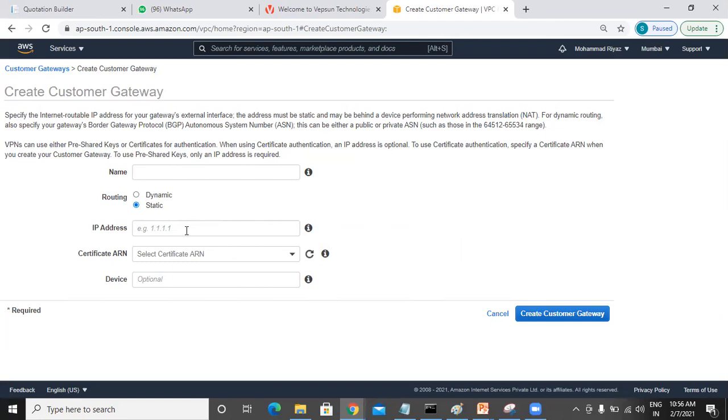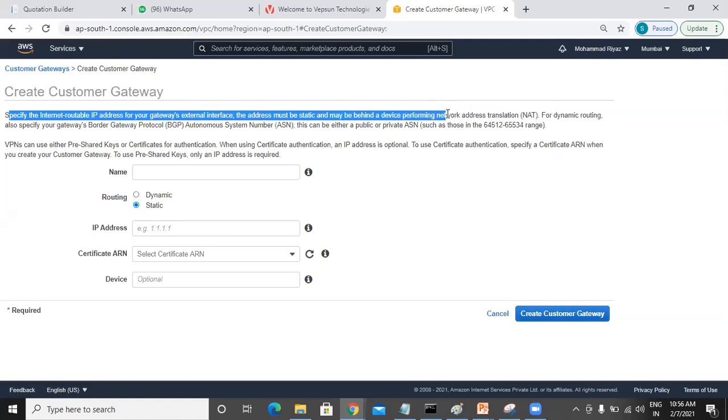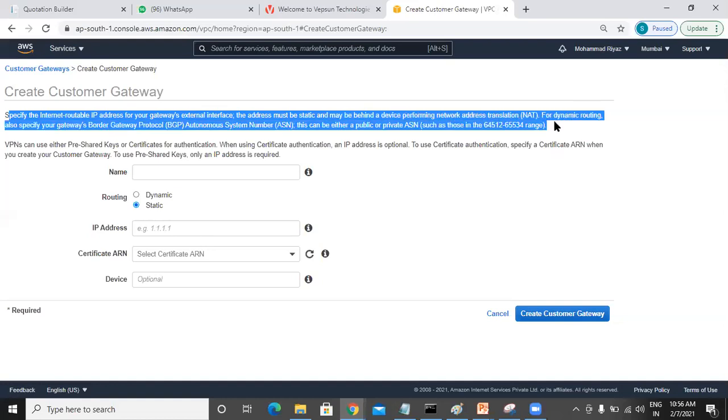Customer side, on premises. Very good. Yes, you are right. So read here: specify the internet-routable IP address of your gateway's external interface. This address must be static and may be behind a device performing NAT. For dynamic routing, you can use BGP or ASN, autonomous system number. This can be either a public or private ASN, such as those in 64,500 or whatever it is.